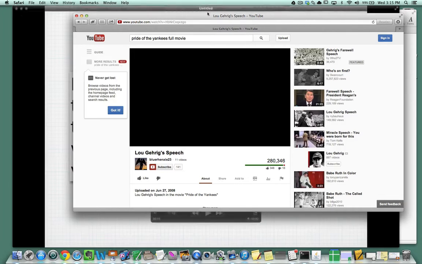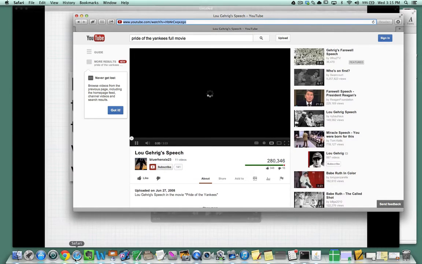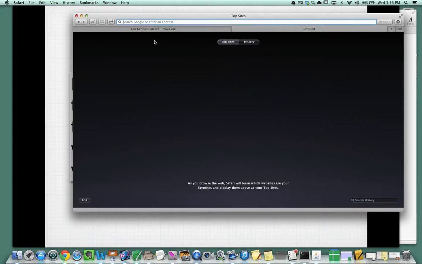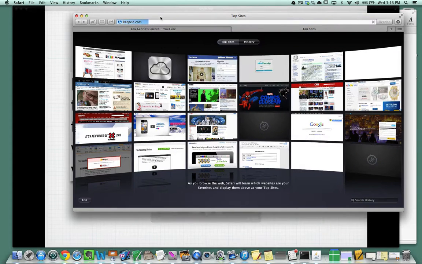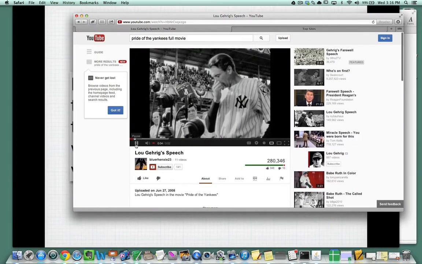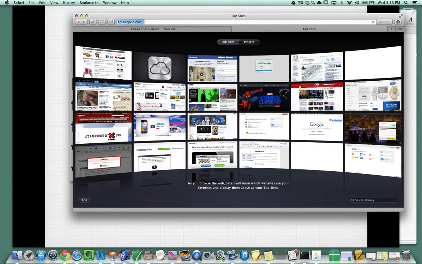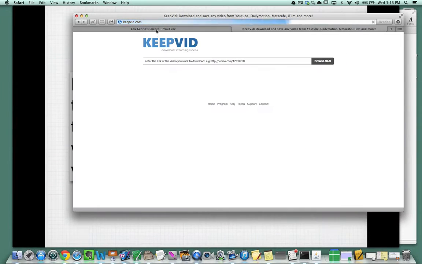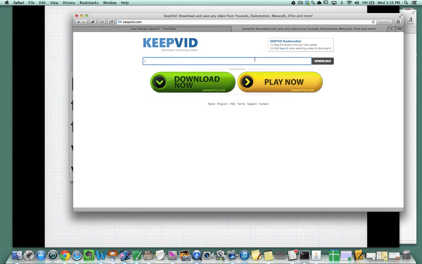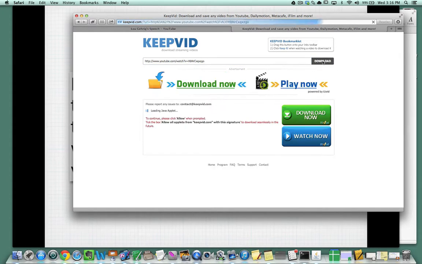So you take the URL and you go to a website called Cutebase. What this site's going to do is allow you to download the YouTube video. And that's what we're going to do first. So you enter the URL in here and you just click download. And it uses Safari, you don't use Chrome when you use Cutebase.